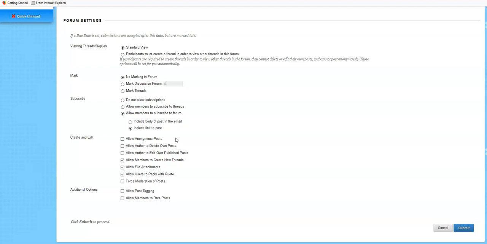And you will not be able to find out who wrote a comment, so it's best to just leave this one off. You also can't mark these posts, obviously. The other settings are optional: allowing authors to delete their own posts, allowing them to edit their own published posts, to create new threads, allow file attachments, reply with quotes, where if I'm replying to your post, I can quote your post while I'm replying, and forced moderation of posts.